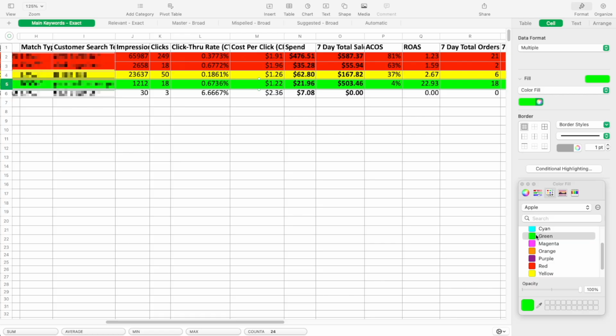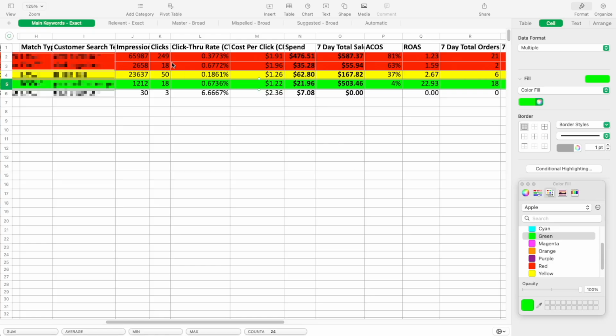Now, some people prefer to use the ROAS, and there's nothing wrong with that. If you prefer to use ROAS, then you'll want to look for keywords where the ROAS is less than or equal to your break-even ROAS. I just prefer to use ACoS because it makes more sense to me. Okay, so now this report is done. So let's move on to the next one.